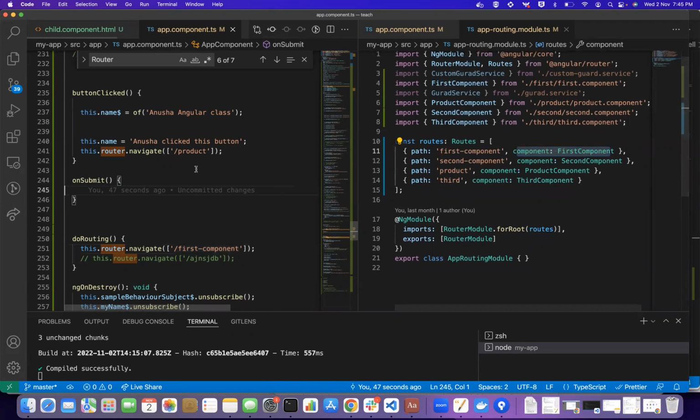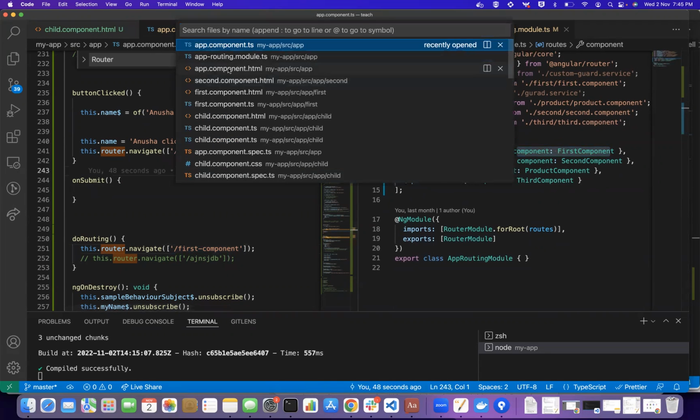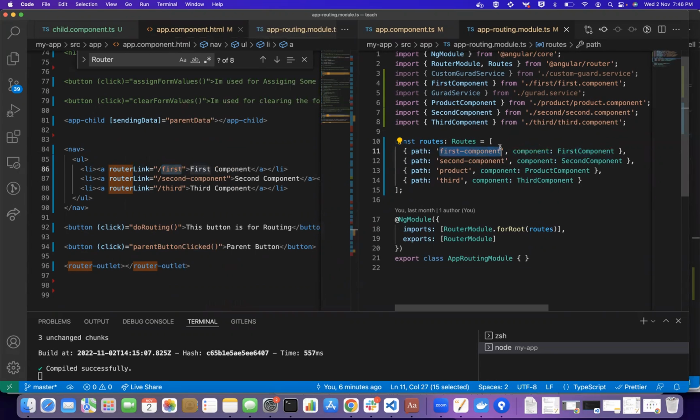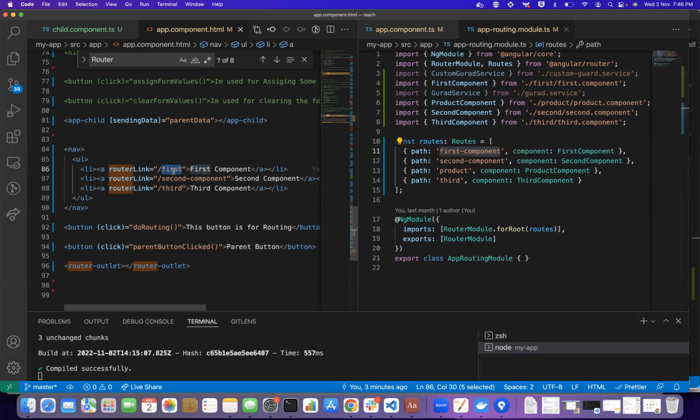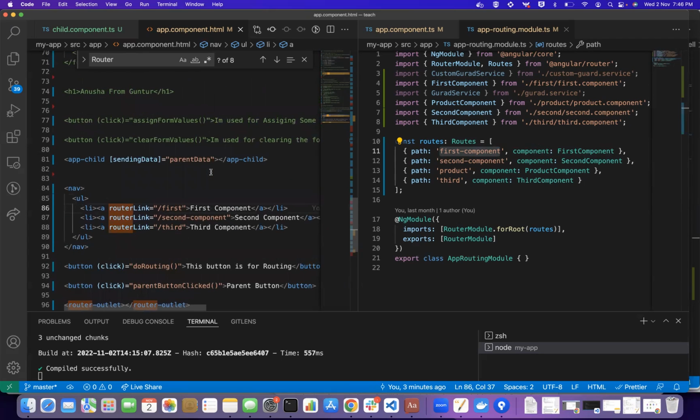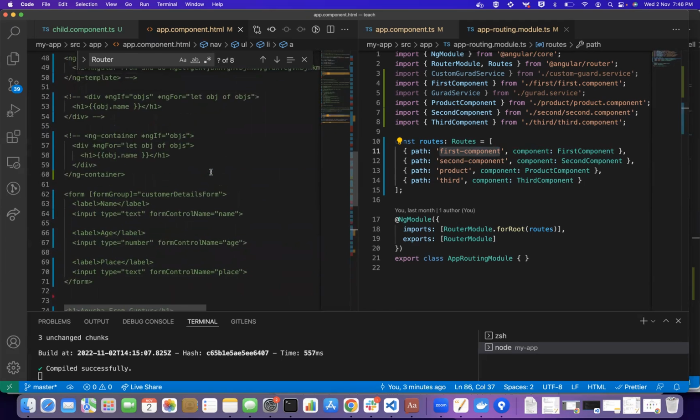In case of HTML, what will we give? We will give something called router link and we will give the path. If it matches, that particular component will get rendered. Otherwise, if it doesn't match, what will happen? It will show an error. Very good. This is how we do the routing in Angular.